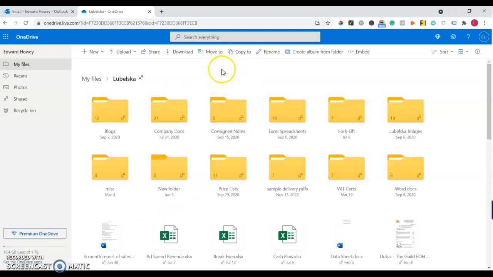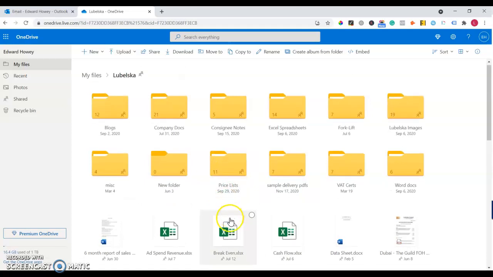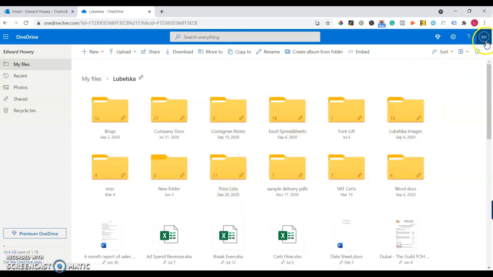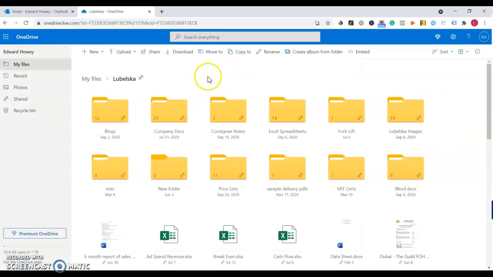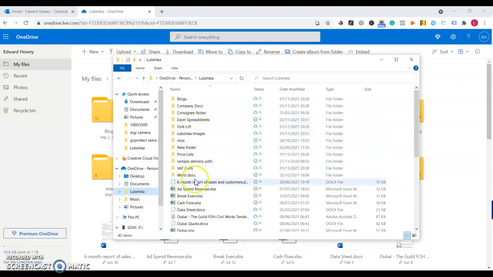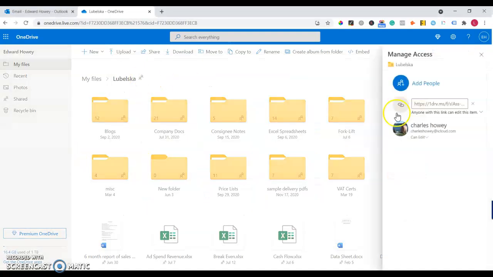But the problem is if I add a document in here or I edit a document, Charles Howie at iCloud will not see the edited document or a new document. Now that's the same in the browser as it is locally here. So if I add anything here, it won't. But as you can see, it is a shared folder.